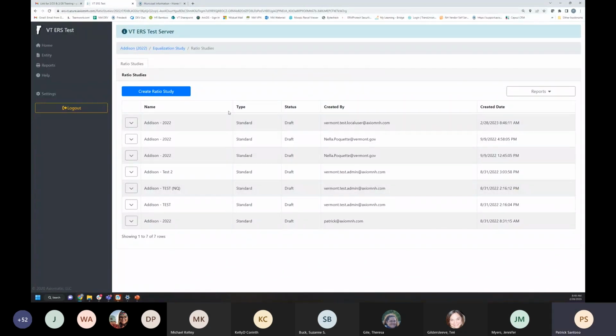So this will be available for you at the end of the week. Again, this is exactly what the state does. So you have the same interface that the state has, same calculations the state would be doing. So just a little more flexibility there for the municipalities.